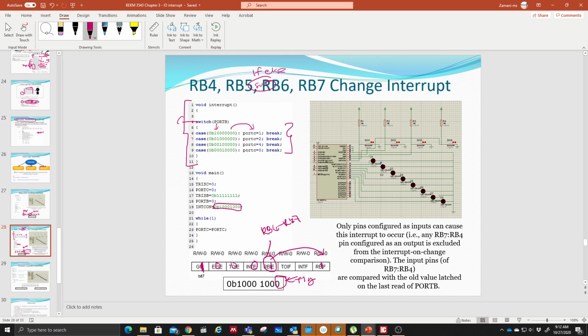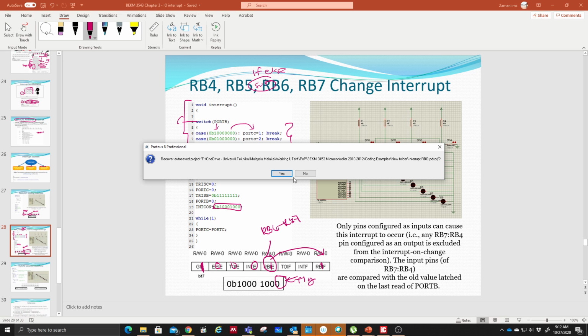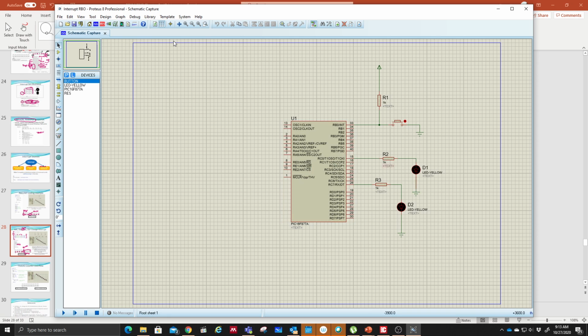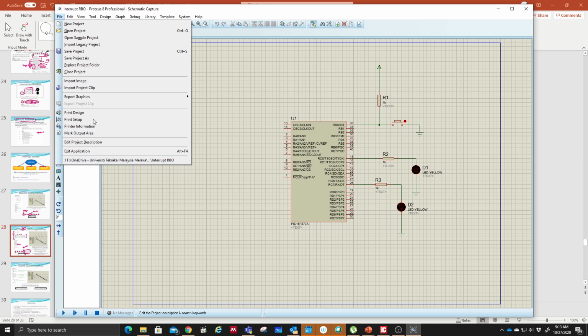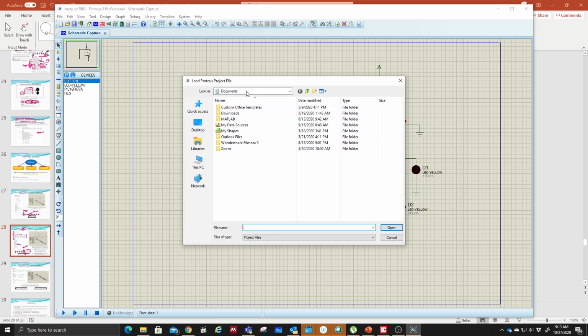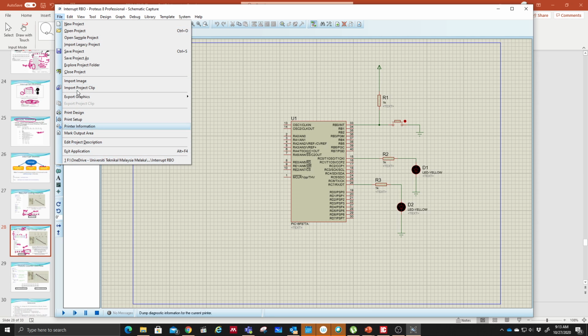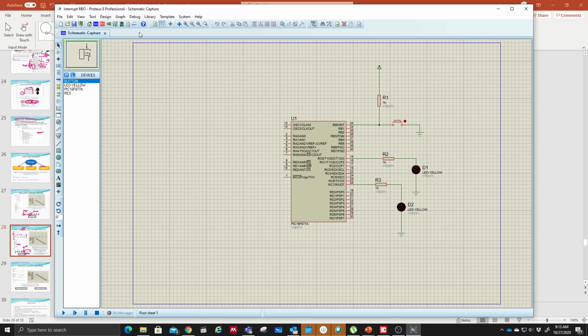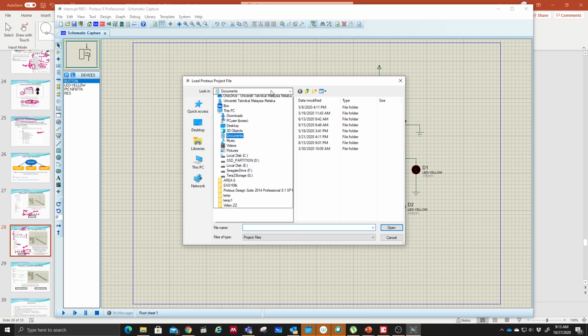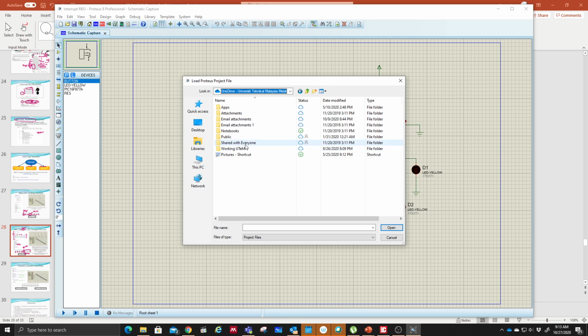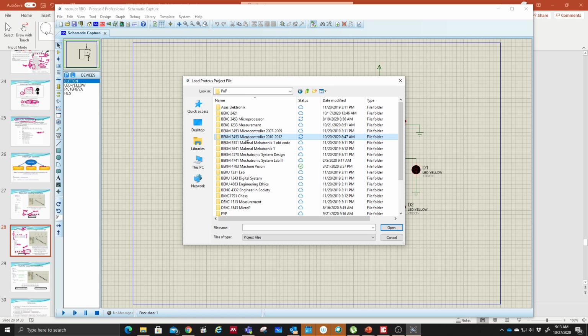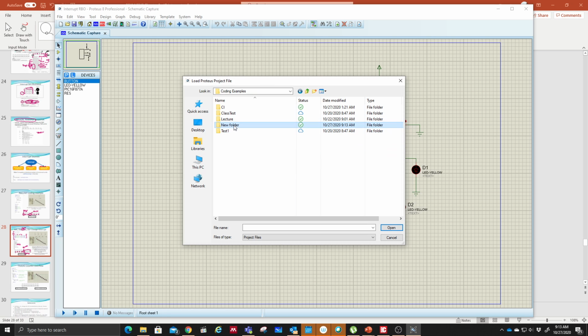Okay, where is it? Proteus. RB0 open project. Yes, it is an open project. Where is it? Hold on. Okay, before I open this one, let me find it. Sorry, open project, interrupt. What's this one? Inside here, this one.